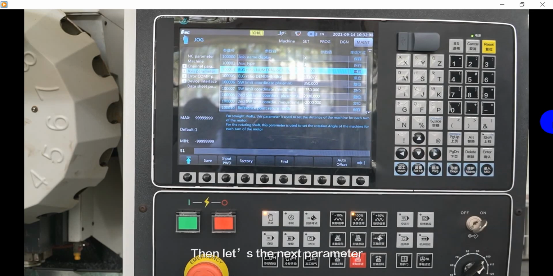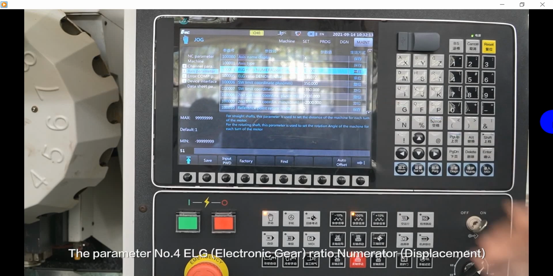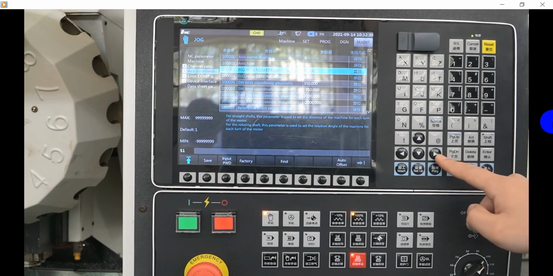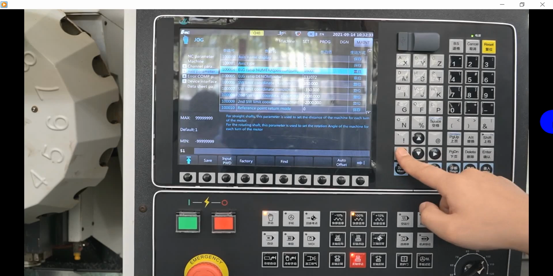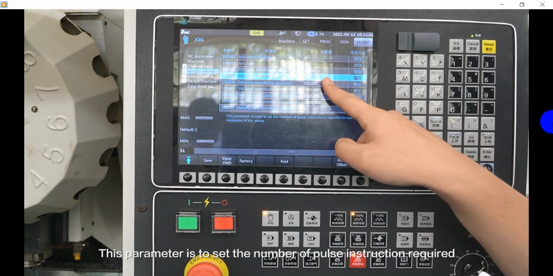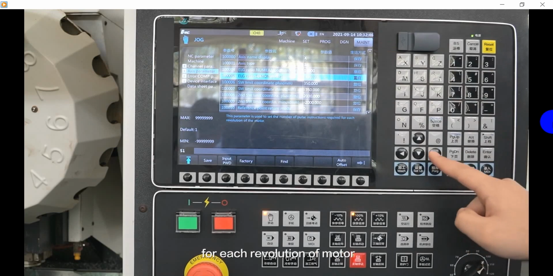Then let's see the next parameter. Parameter number 4, ELG ratio numerator. For a straight axis, this parameter is used to set the moving distance of the axis when the motor rotates for 1 revolution. Then the fifth parameter, ELG ratio denominator. This parameter is to set the number of pulse instructions required for each revolution of the motor.